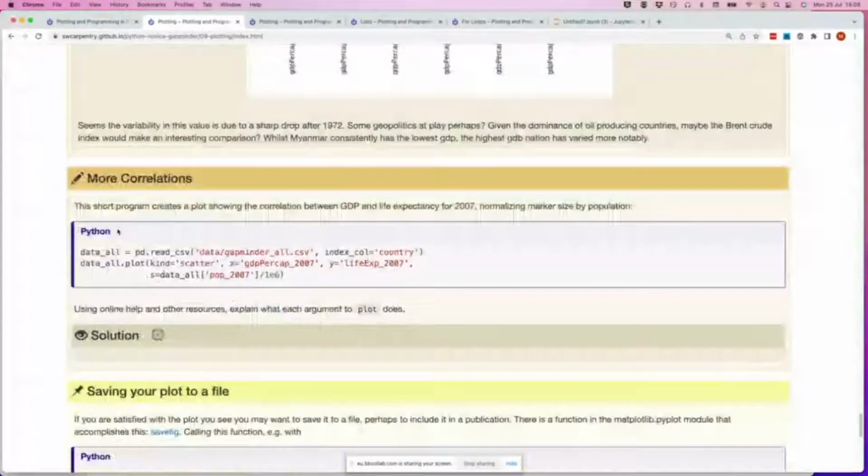The next thing I just want to show you is the correlations. This is a much more complicated plot, and so we're going to do a scatter plot showing you the life expectancy on the y-axis against the GDP per capita, and that's going to be a scatter. And what this is doing is basically, I think the question is, explain what each argument to the plot does, and I think hence the link from Andy Turner earlier.